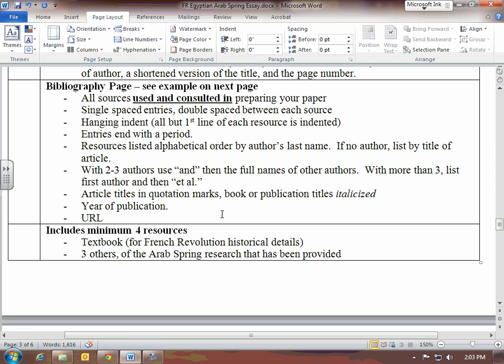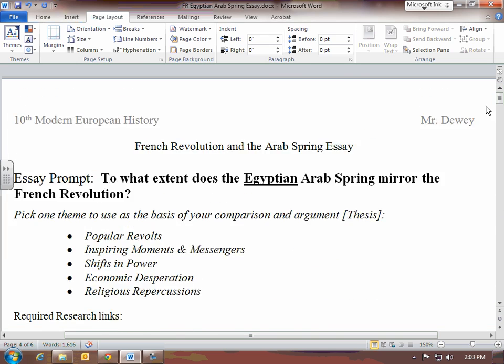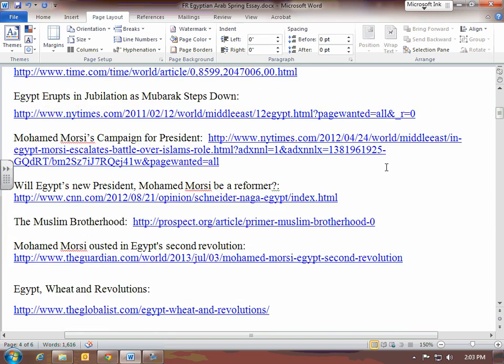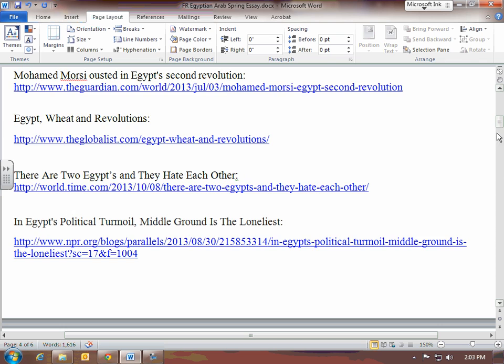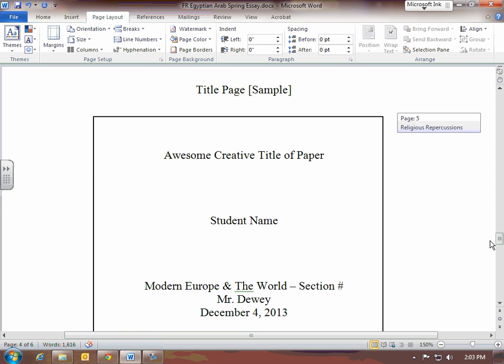As regards to the resources, you must use 4 resources at a minimum. The textbook has to be one because that's the source you'll be citing for all the French Revolution historical data and evidence. And then you get to pick 3 others at a minimum that discuss the Egyptian Arab Spring story. And of course, all of those resources are listed in the first page here from the approved list. If you use more than 4 resources, that's fine.